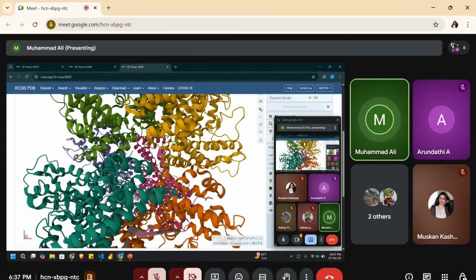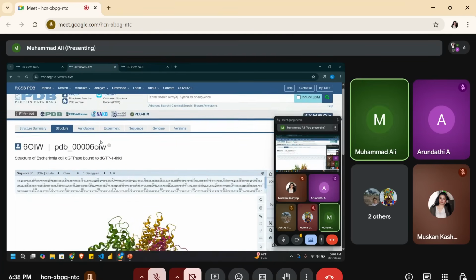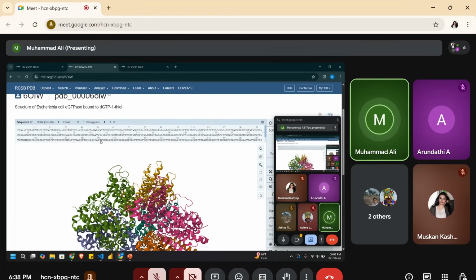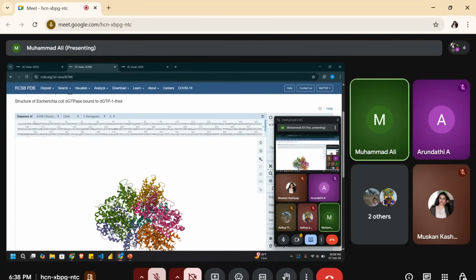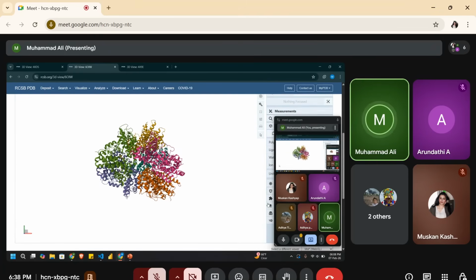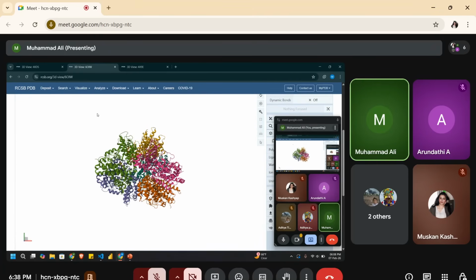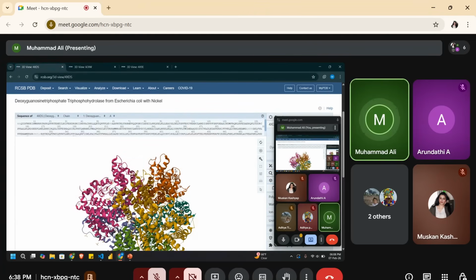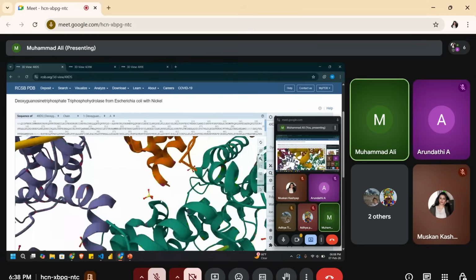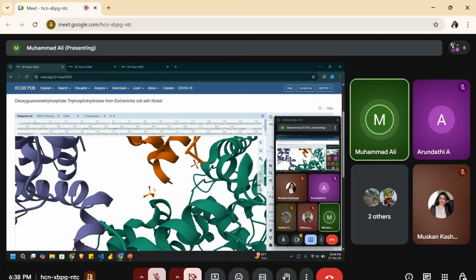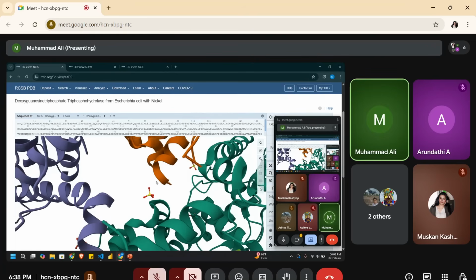You see this gray line, it is the DGTPase and DNA collaboration, which is this DGTP1 thiol, which I told you about in my presentation. And this is for the nickel. You see, this is what nickel is needed for.